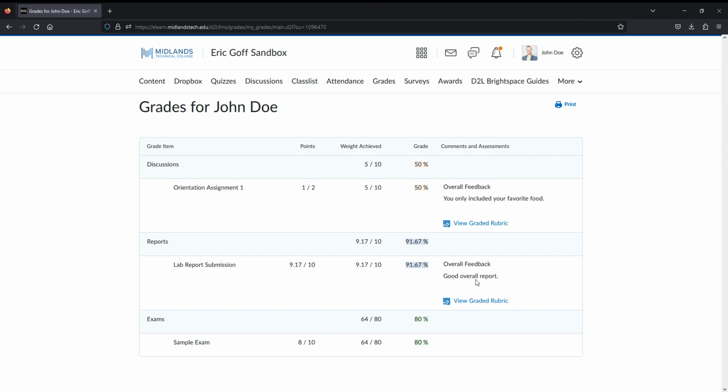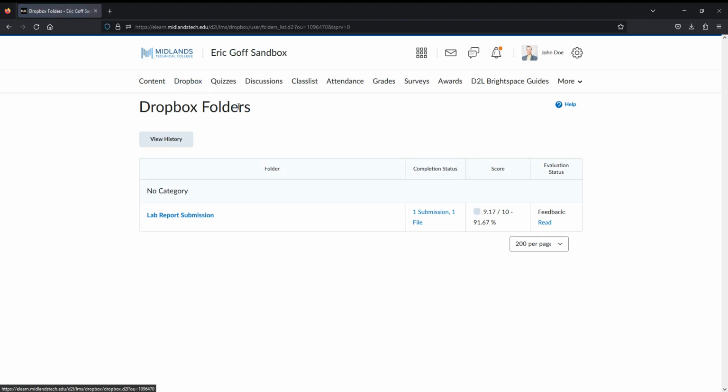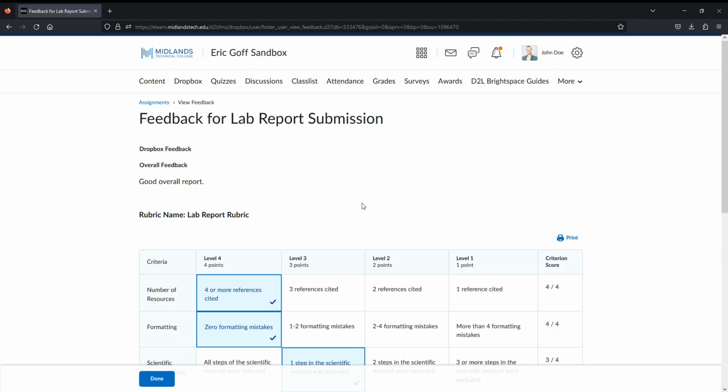You may also access your Dropbox submission by selecting Dropbox. This will show you all of your Dropbox submissions and assignments thus far. In this case, again, we only have 1, a sample one for a lab report submission. It shows your completion status, showing that you have submitted once with 1 file, your overall score, as well as the evaluation status. For this video, we want to select feedback or read to take us to the feedback.